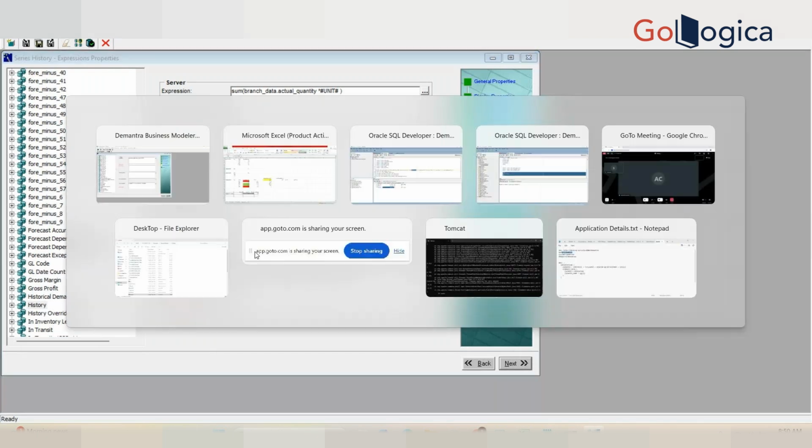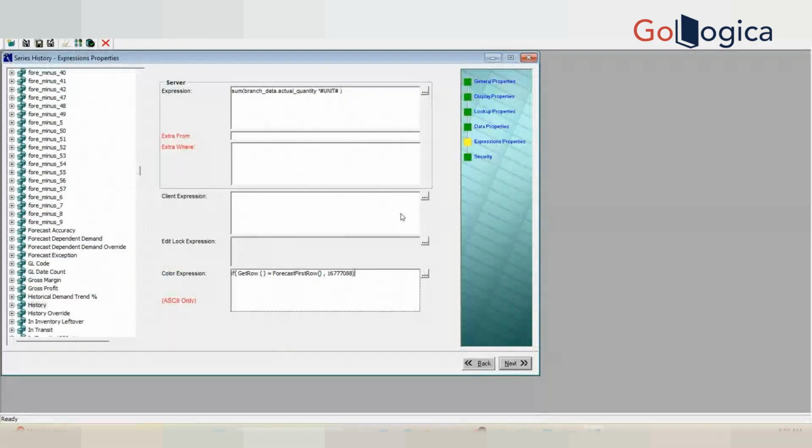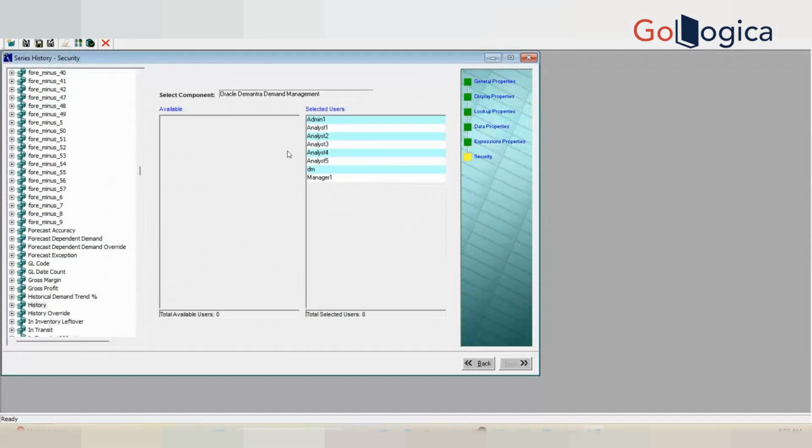Clear? Next is security. Security is simple. Whenever you create any series, you want to make sure you assign it to a specific set of users. If you have 10 demand planners, you may not want to assign it to all of them. If you want to give access to only selected users, you can do that here. So these are the different properties of a non-editable series.